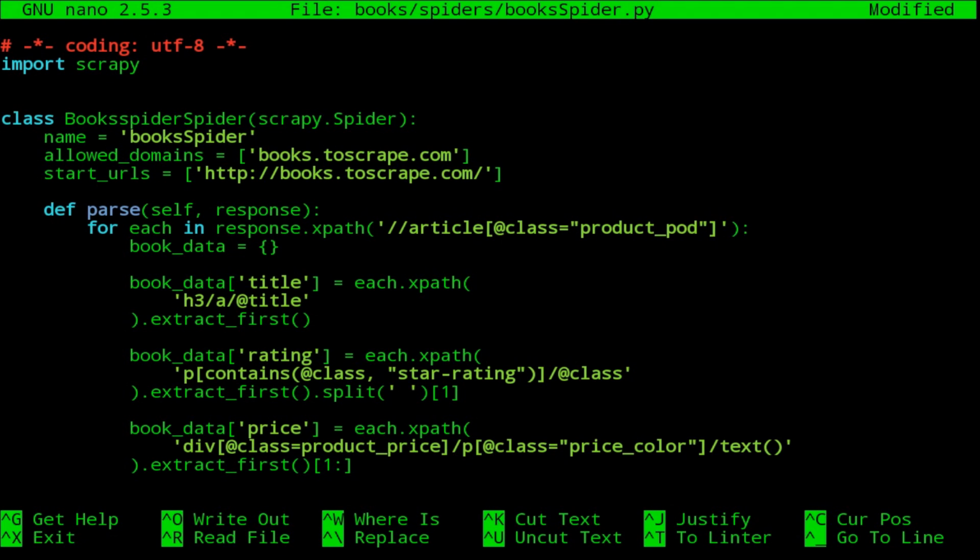And now I'm gonna have another line in which I take the value that's already in book data price and I cast it to a float. I convert it to a float.